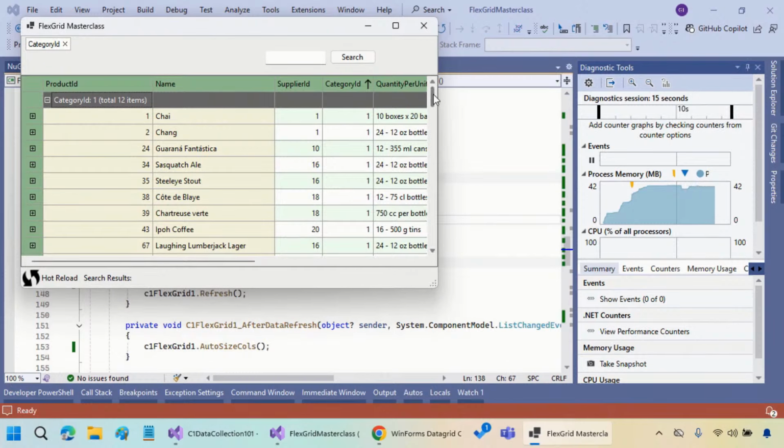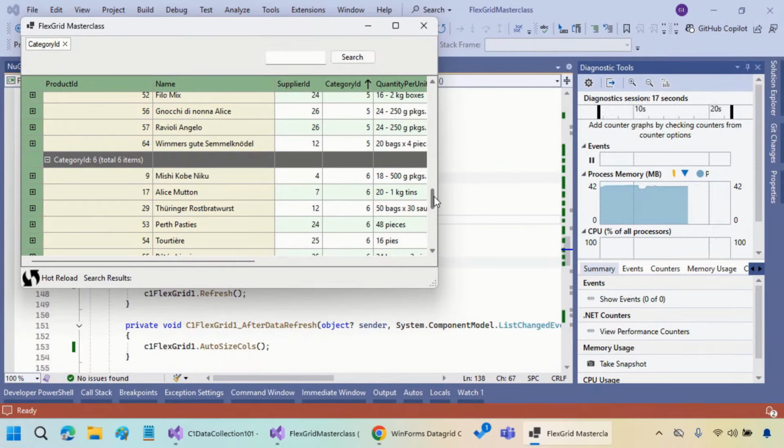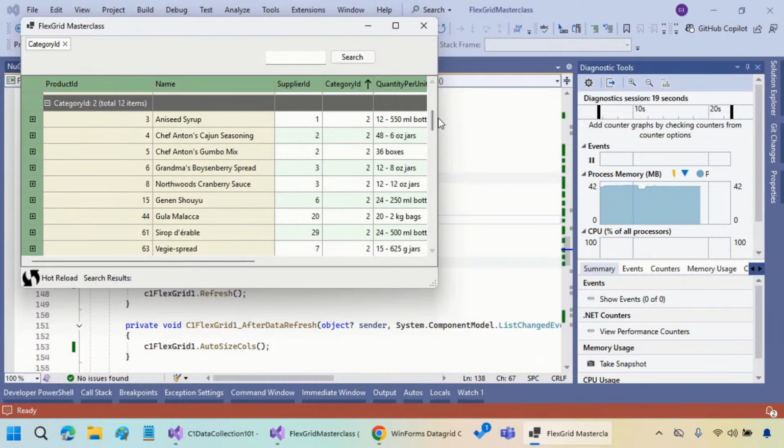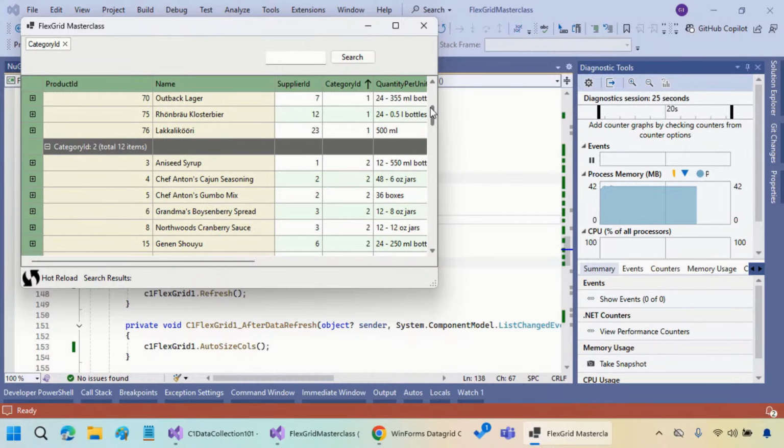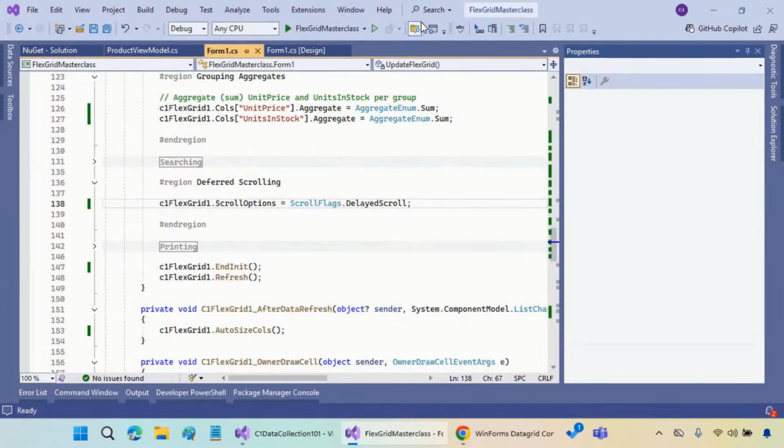So you'll see here as I scroll, FlexGrid does not move until I stop the scroll thumb. So it's kind of this illusion of performance. So if the grid was chugging along, you could add this in and the user wouldn't complain as much.